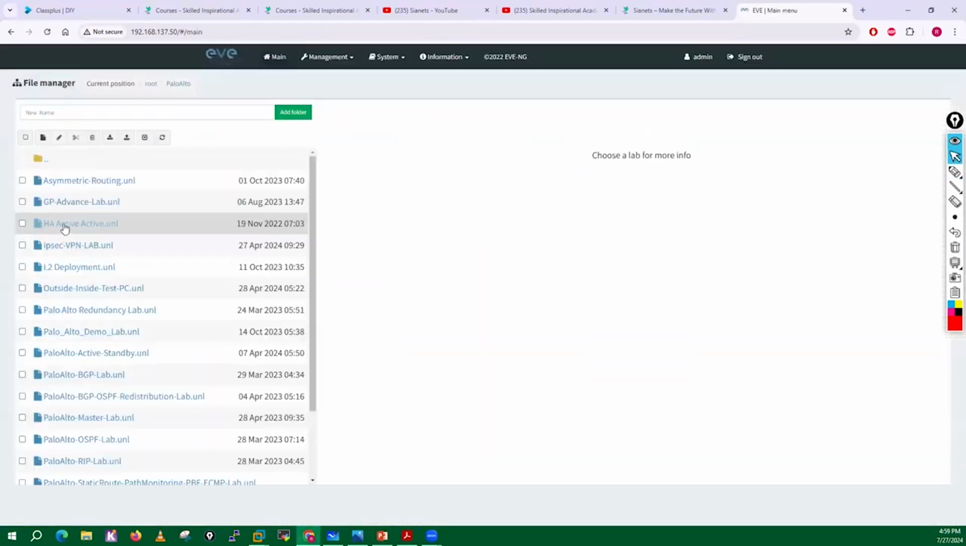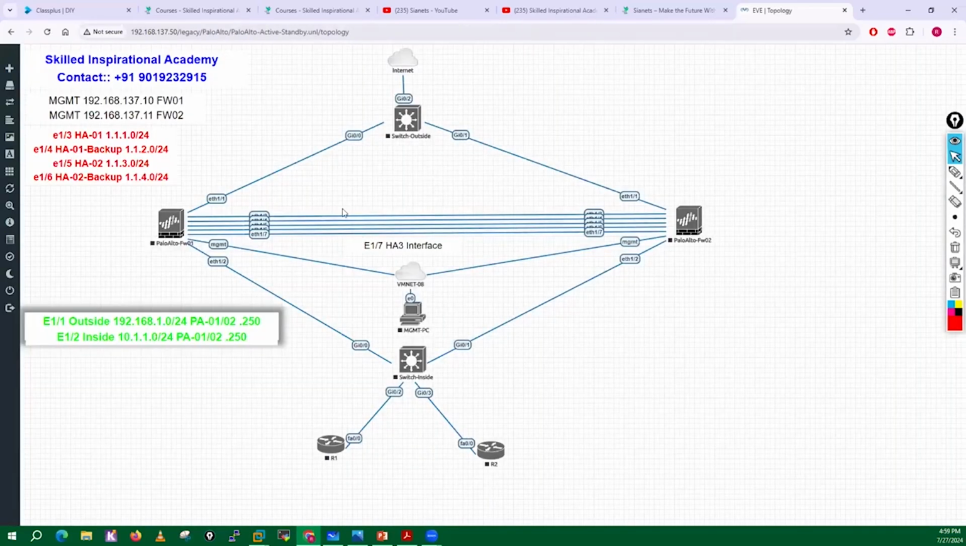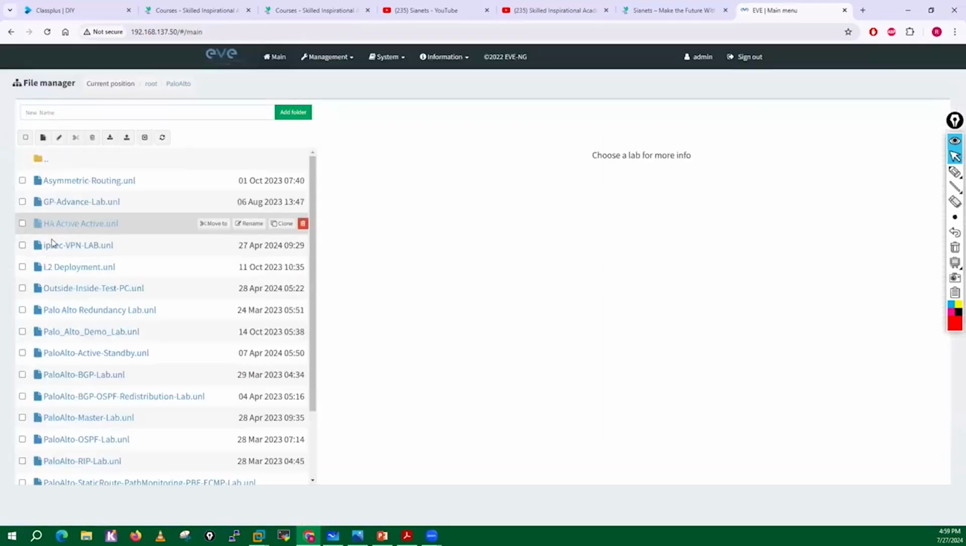Close this. Let me just show you the HA lab. This particular topology I will use for demonstrating your HA, which is active-passive and active-active HA, and we can do the practicals and everything by using this topology. So these are the topologies, guys, which I am going to use.